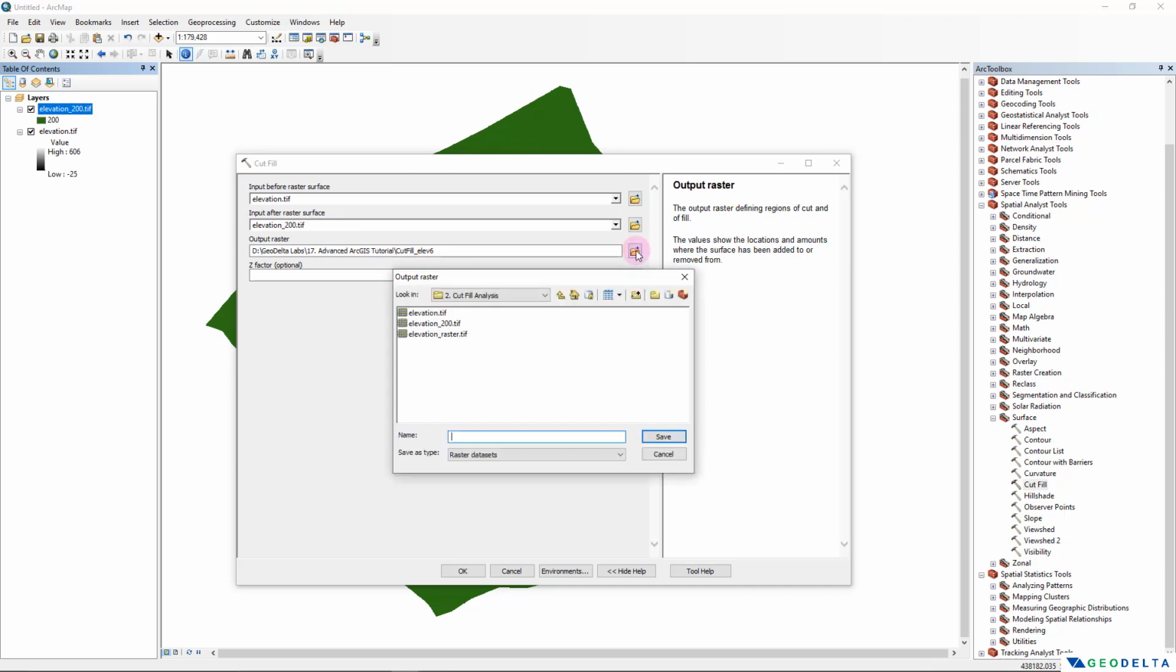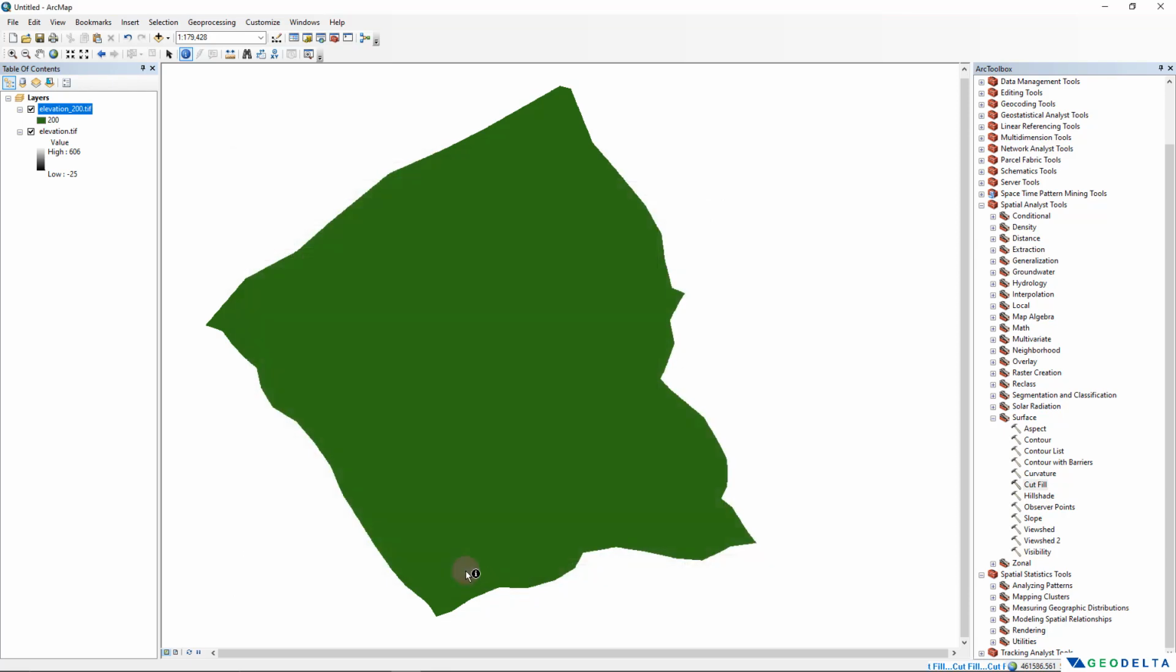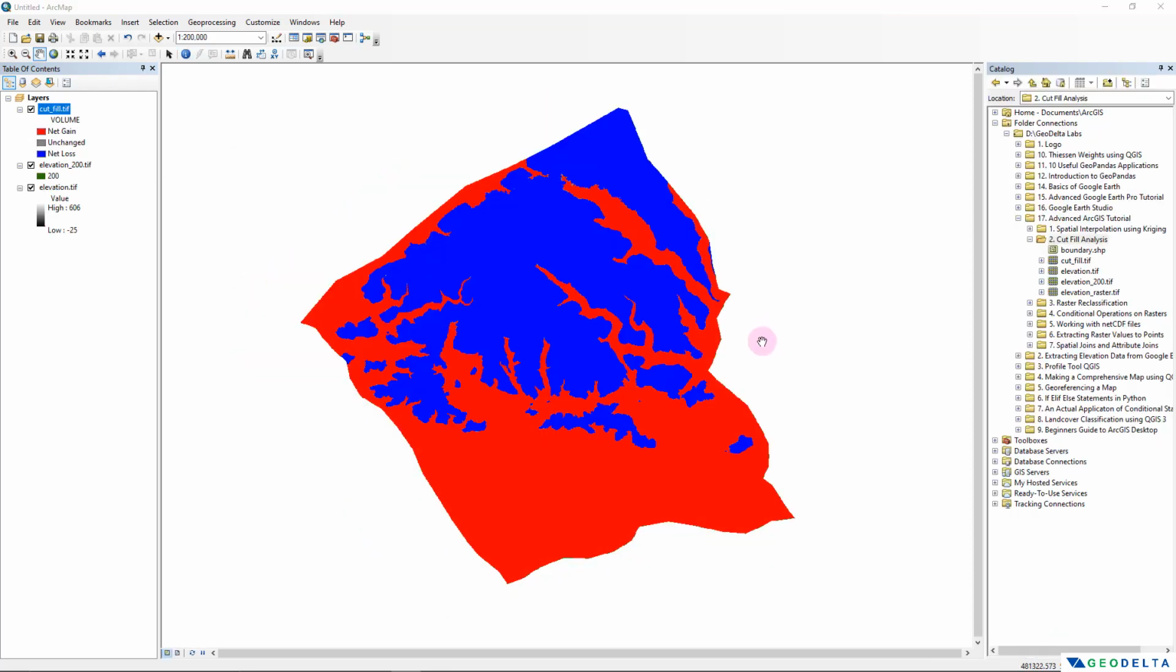And I'm going to specify the output raster to be, let's say, cutfill.tiff. We can run the tool simply by clicking OK. And after a while, when the tool runs, this is what you will be able to see. And over here you can see that we have this net gain, net loss, and some unchanged parts as well.